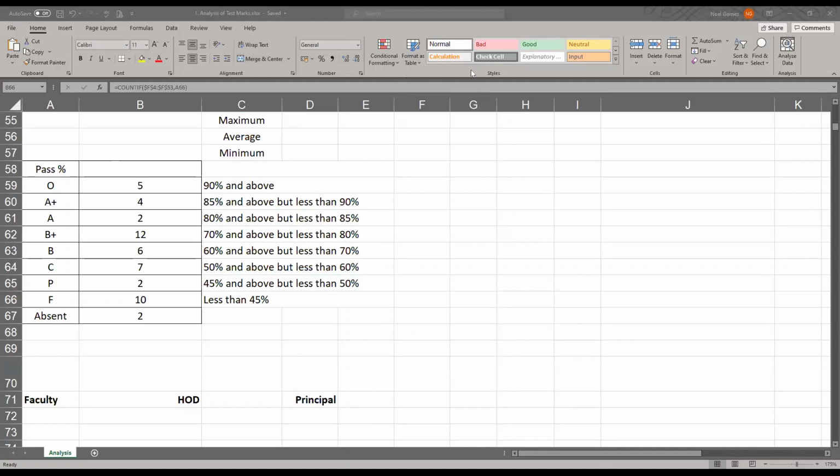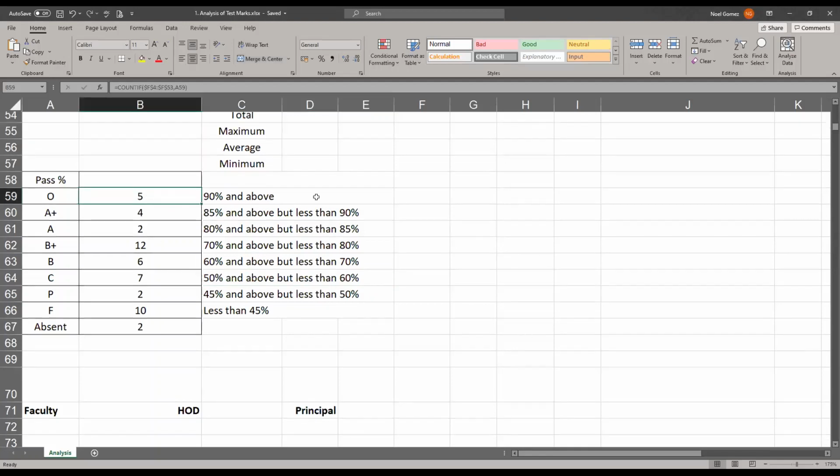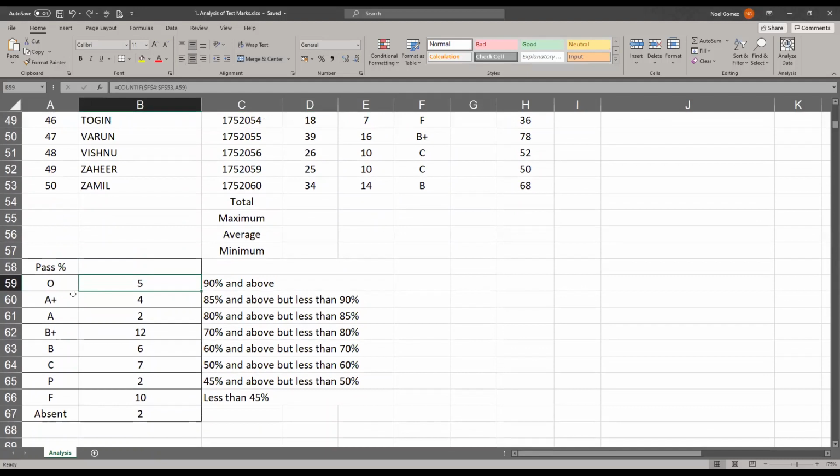Will it affect whether we are writing it in a capital letter or small letter? No, it doesn't affect. The entire word should be there. That's the only criteria: the cell content should be the entire word. Capital or small letters don't affect. The case doesn't affect.